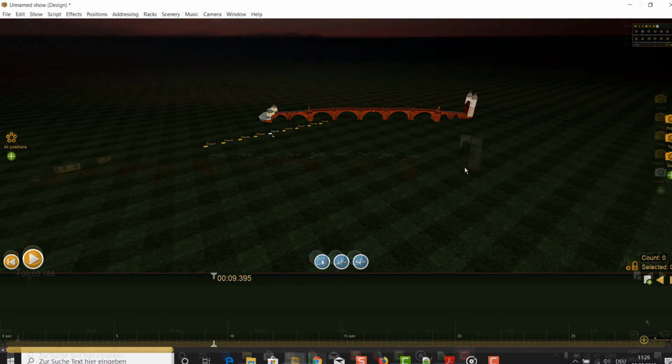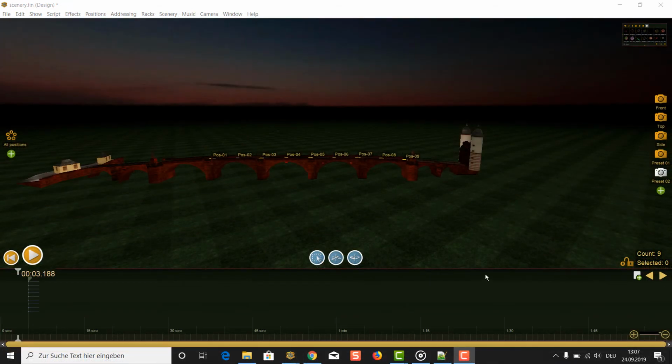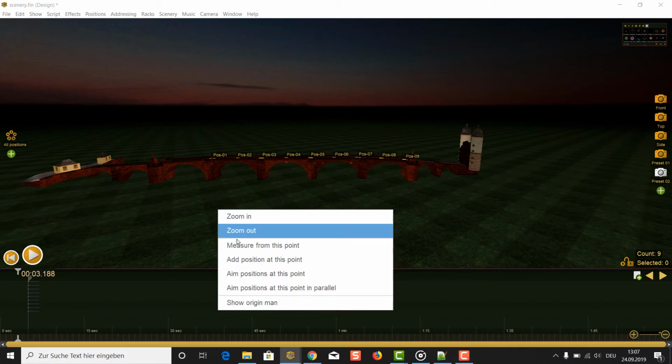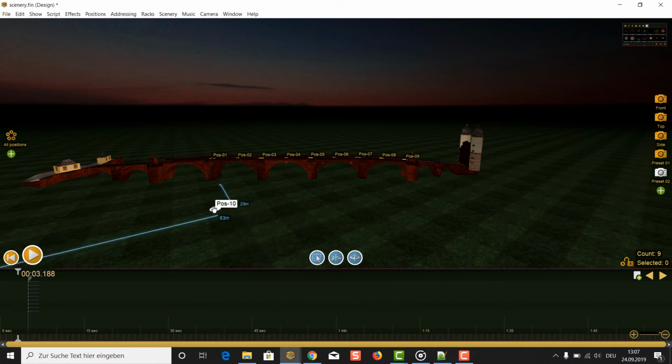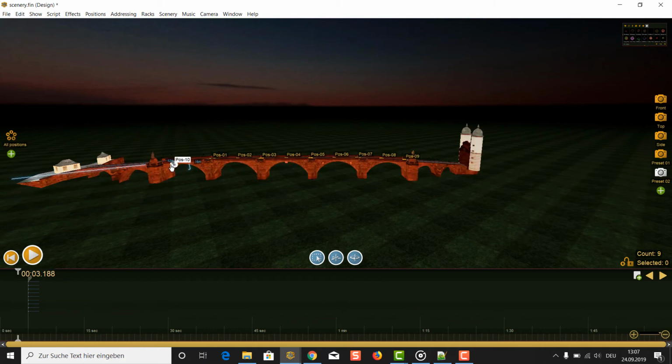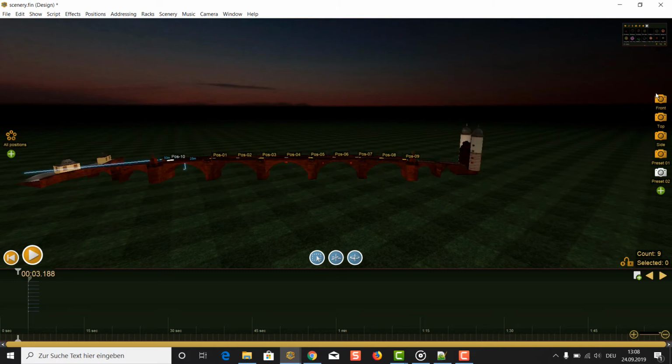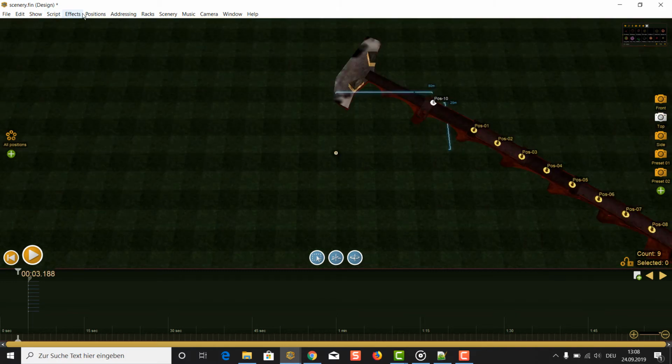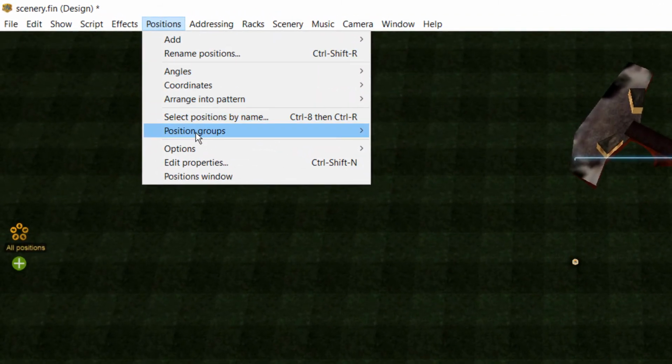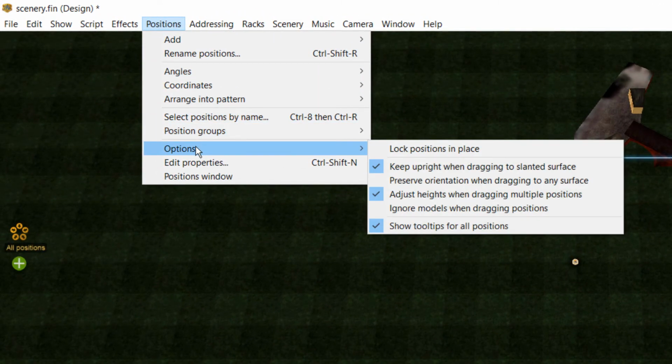An interesting feature is that positions can stick to the model. Look at the position when I move it over the model. Depending on the building structure, the position could be placed at a side wall or on the top. The behavior of the positions can also be changed with some options that can be found at Positions, Options.